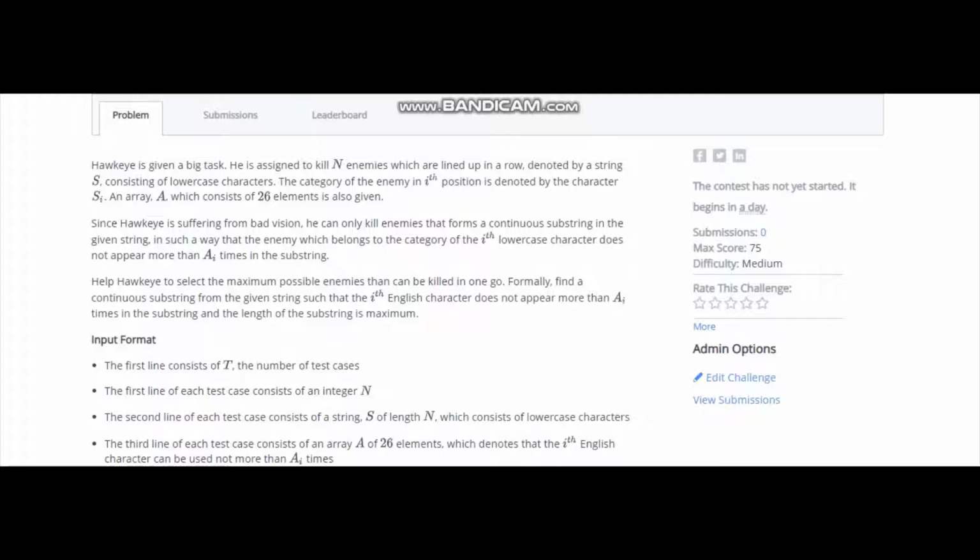So these enemies are denoted by string S of lowercase characters. These lowercase characters are nothing but the English alphabets from a to z, in lowercase. The category of the enemy in the ith position is denoted by character S_i. So for an example, let's say there is a string abc, and let's say the first character is a. That means the category of the enemy is a type. And for the second character it is b, so the enemy type is b, and so on up to the end of the string. Different categories are represented through English alphabets.